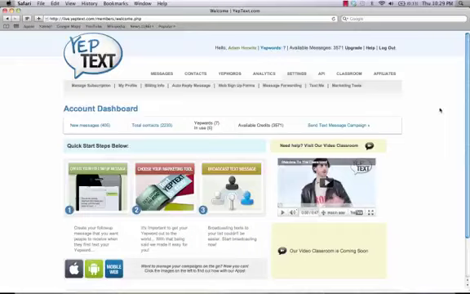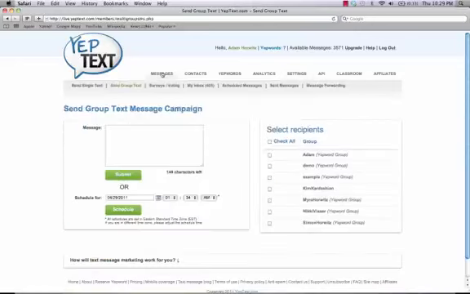And all you have to do is click the Messages tab at the top here, and it'll take you to the Send Group Text Message campaign. But obviously you don't want to send a group text message, you want to send a single text message. So you'll notice a tab right here where my mouse is, and that'll allow you to send to a single text, or send a single text in other words.